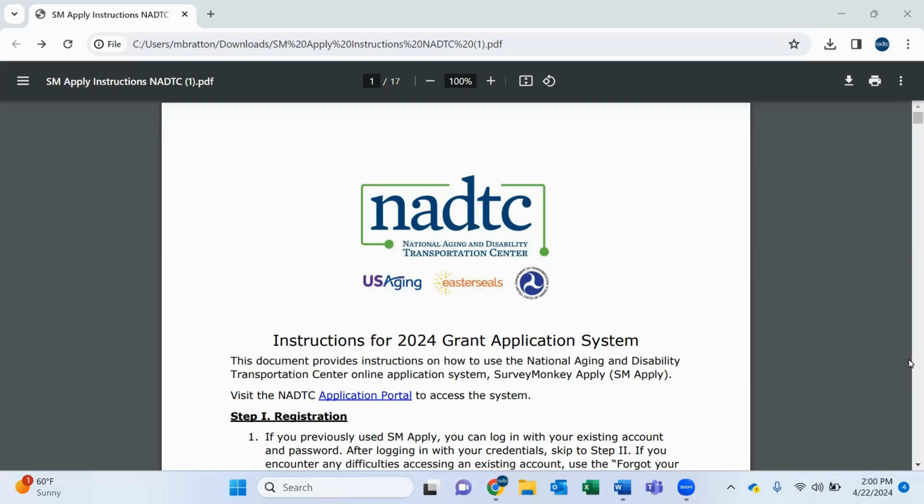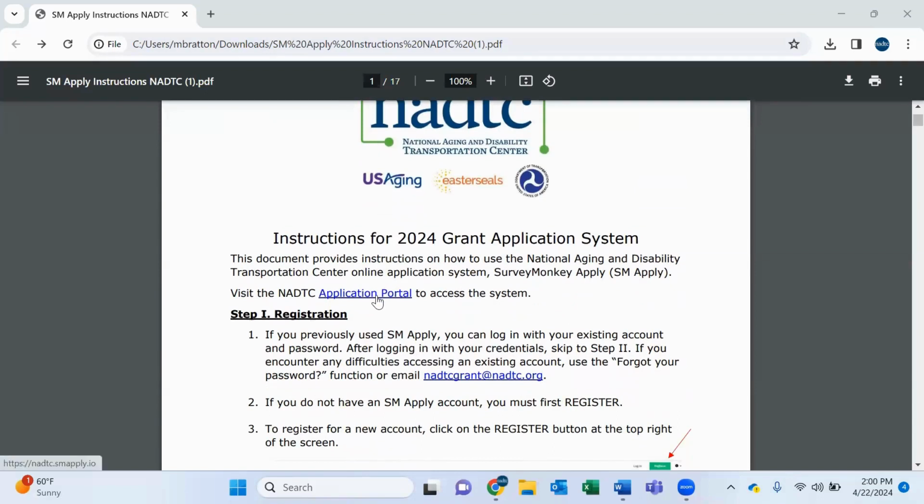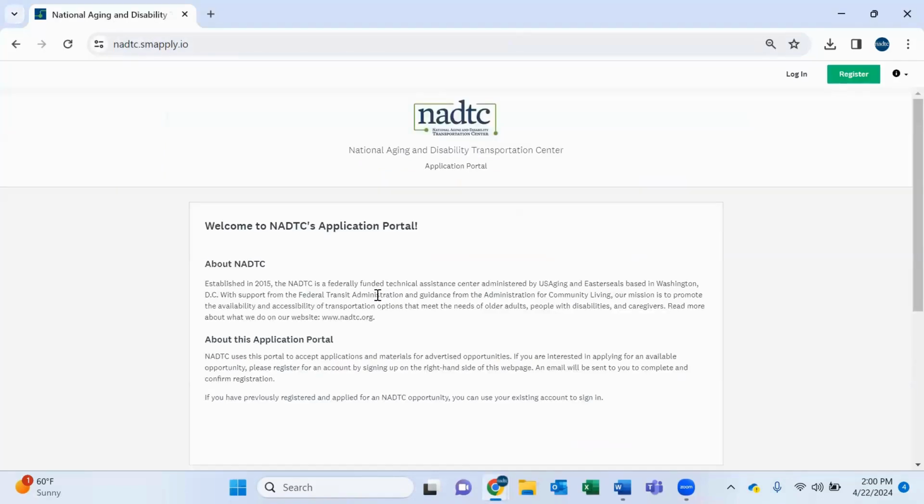I'm here to provide a step-by-step guide to filling out your application. Let's begin by visiting the NADTC application portal to access the system. If you've previously used SurveyMonkey Apply, or SM Apply for short, you can log in with your existing account and password by clicking Login. You can skip to step 2 of the written instructions.